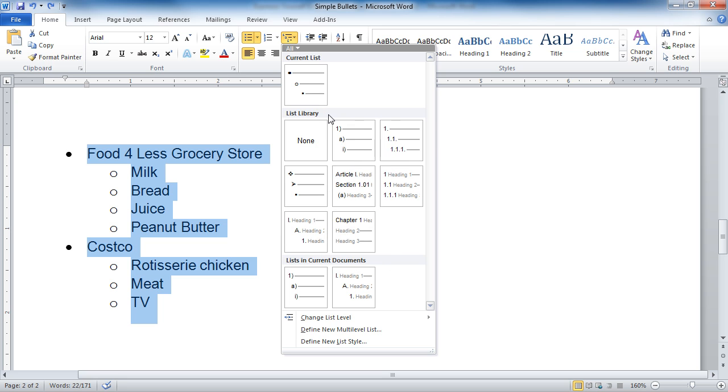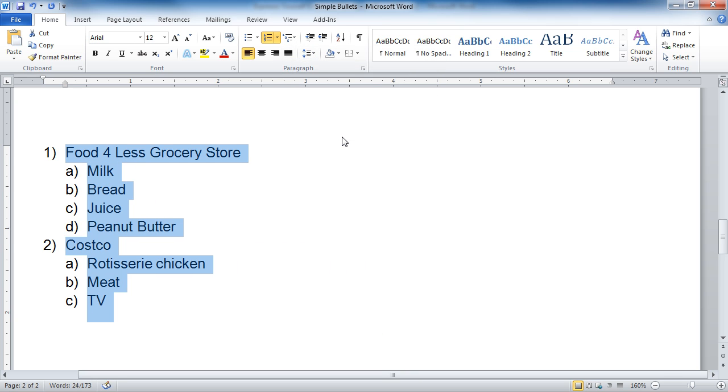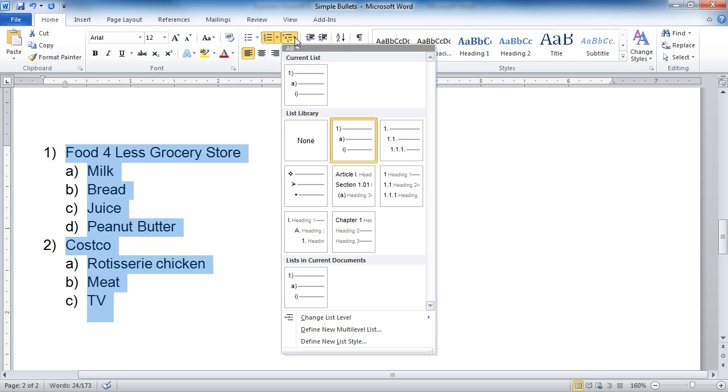Now what it looks like is the different levels. You can see the different levels are going to be different, whether it's a number 1, an A, a Roman numeral, a number 1, and so on. So let me click on that and give you an idea of what it looks like. Notice how it converted the main topics in this list, the grocery store as well as Costco, to 1 and 2. And now the sub-bullets are letters, A through D and A through C. So that's one choice we have. Let's go ahead and choose another one here.